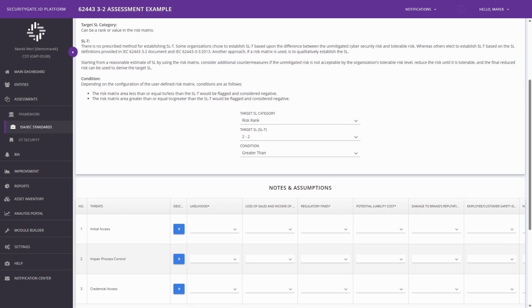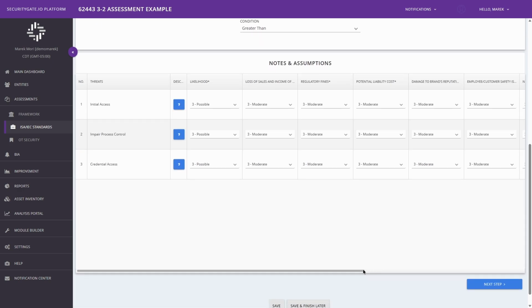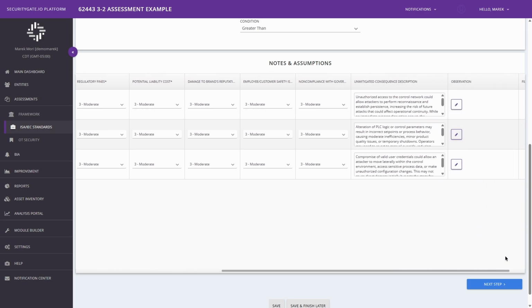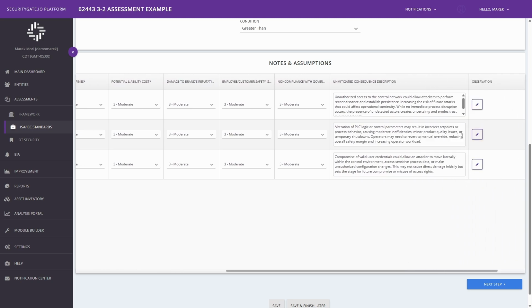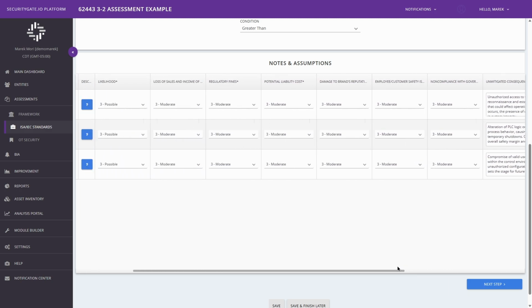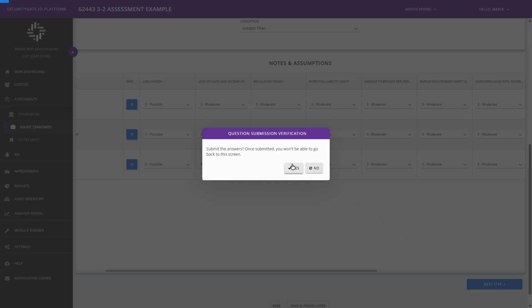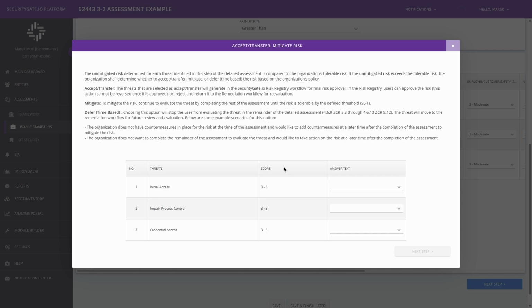Proceed with providing likelihood and severity information for each threat vector. Additionally, provide a consequence description for each threat vector in the event that the threat vector is left unmitigated. Press Next Step when completed. Your score for each threat vector will be evaluated for mitigation based on your target SL and relational operator condition. In this walkthrough, I will choose to mitigate each threat vector as their scores do not yet meet my target SL.